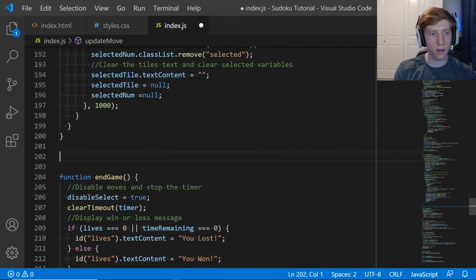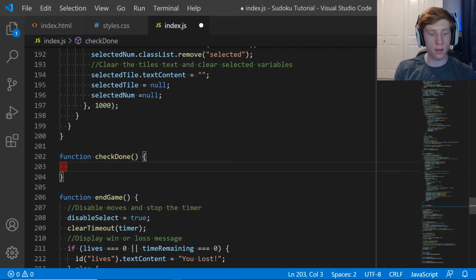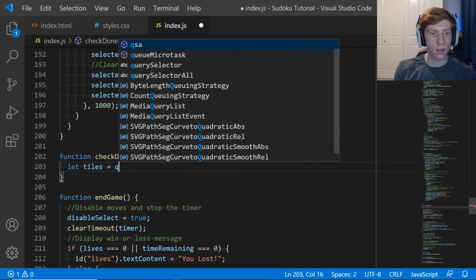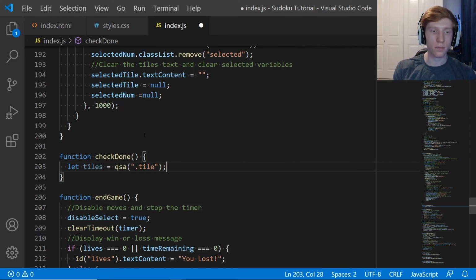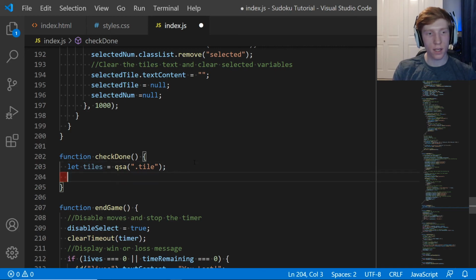Let's go right down here. We're going to say function check done, just like that, and we're going to start with let tiles is equal to QSA dot tile. So this will return an array with every single tile inside of our board. So tiles will become an array of every tile. Then we're going to set a for loop. We're going to say for let i is equal to 0.